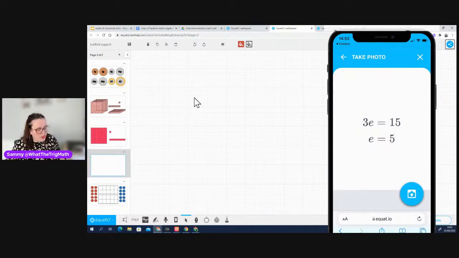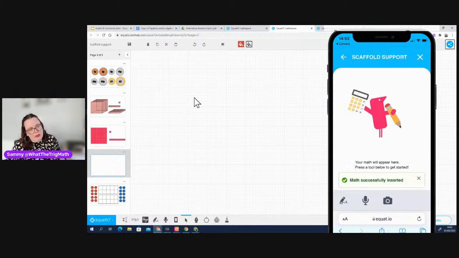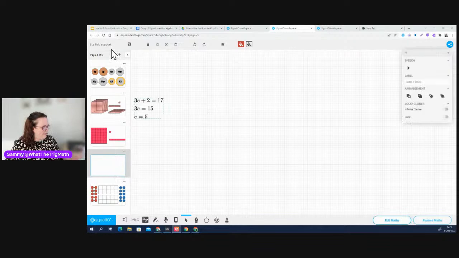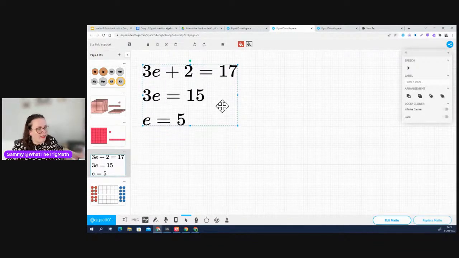It's still not picking it up. So I'm going to insert that into my document again, but I want to edit it. So I've inserted it as a student and I want to edit it in my document. So let me just get rid of my phone now. I'm just going to pop it on. Oh, there we go. And now it's picked it up and it's pulled it in perfectly. So 3x plus 2 equals 17, 3x equals 15, x equals 5.